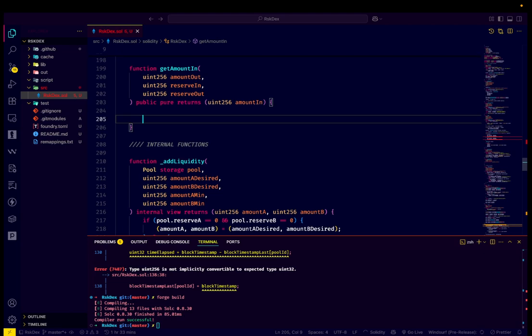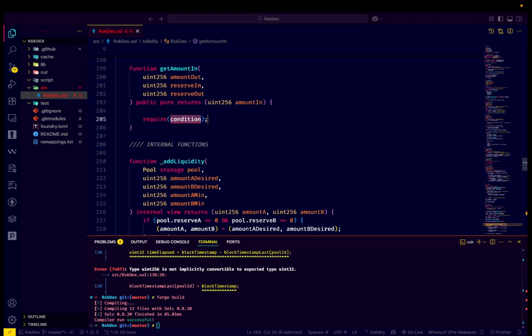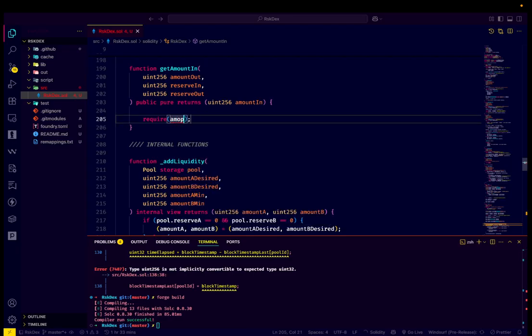Now let's add the condition here. First condition is to require if amount out, let's copy this variable from here, amount out, greater than 0, otherwise we will revert an error, insufficient amount out.